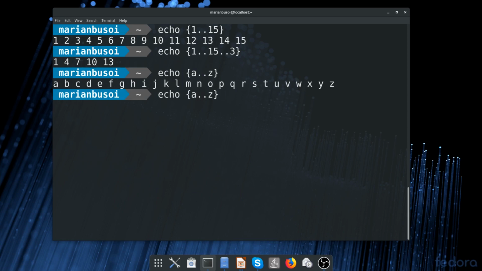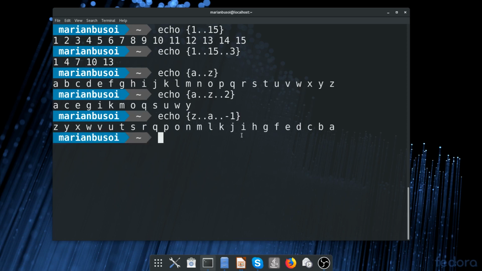Or from A to Z, and you can include a step as well. So you can skip 2 letters at a time, and this will be your output. Of course, you can also use negative increments, so from Z to A, you can show this in reverse, from Z down to A, and the same with numbers, of course, from 10 to 1.